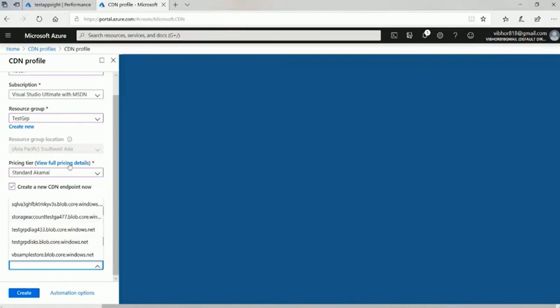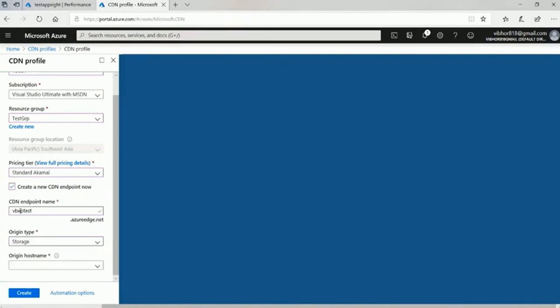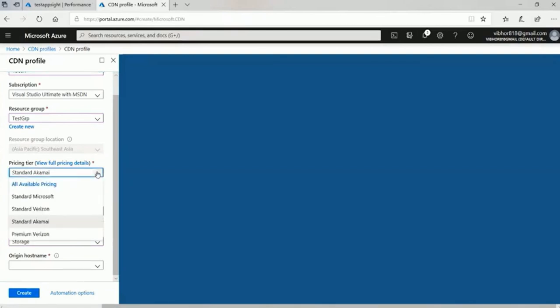So what will be the address then? You will be typing here vbeptest.azureedge.net/container name, for example images, and /the blob name, which means the file name. This data will be cached in the network which you have chosen here. This is CDN, which we have only for the static data.